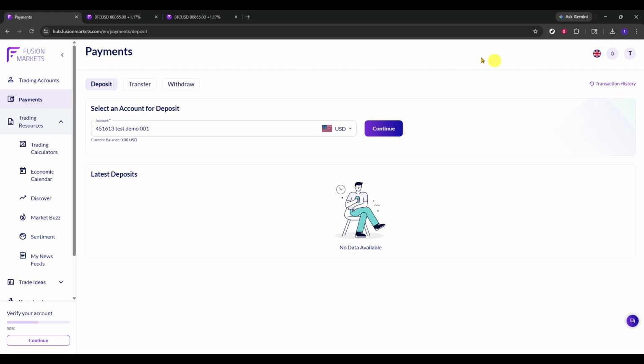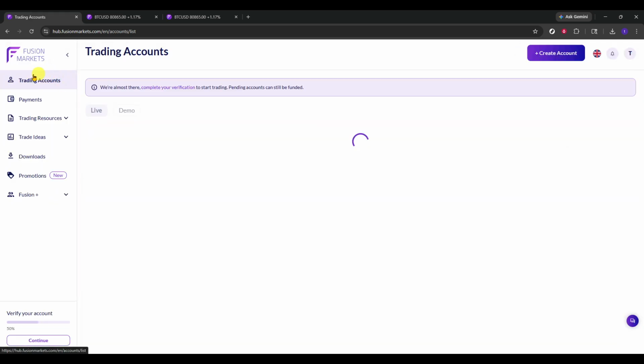First, head to the Trading Accounts area in your Fusion Markets Hub. This is the central place where all your accounts live, whether they're live or demo. If you're already signed in, look for the Trading Accounts option in your main navigation. Opening this page brings up the list of accounts and the controls you will need.